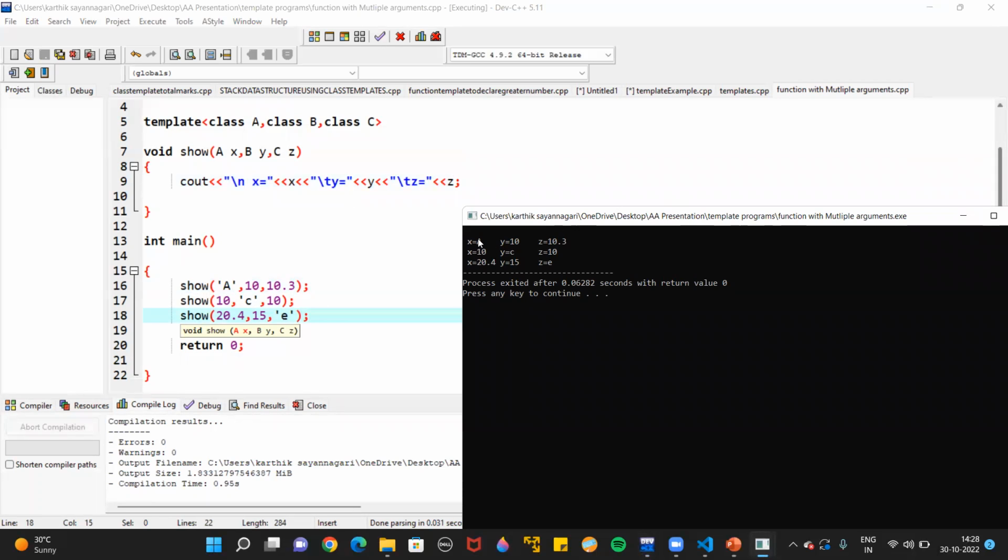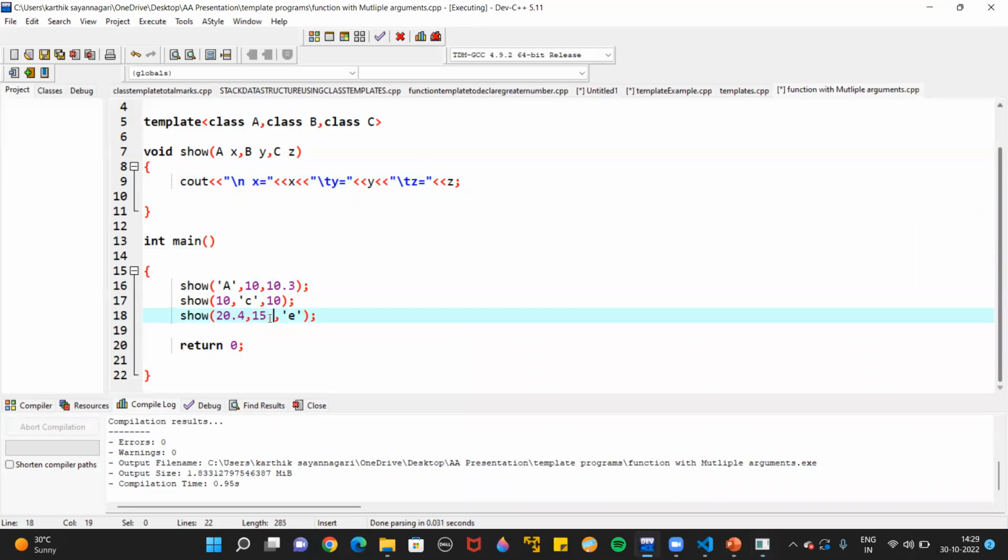So in the first case, the value of x is a, and in the second the value of x is 10. The value of x is 20.4. So we have given the value out. I mean the value of x is a character data type, next replaced by the integer data type, and next by the floating data type. So in this way we can pass different kinds of data types to the templates in order to get the output. The same thing happened to y and z as well. Just a second, 15.5.